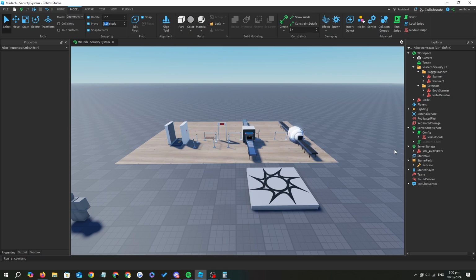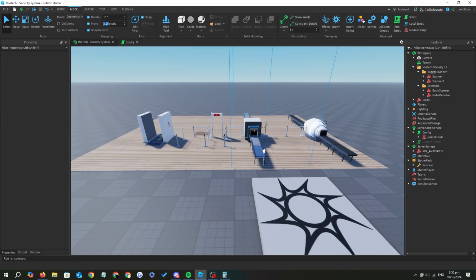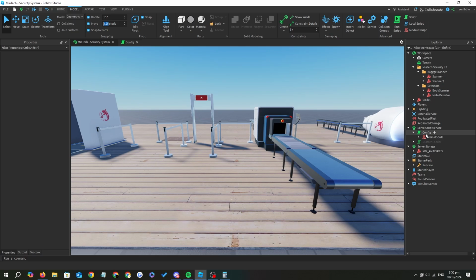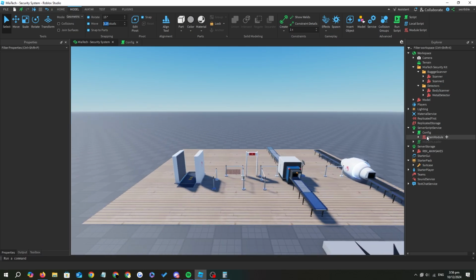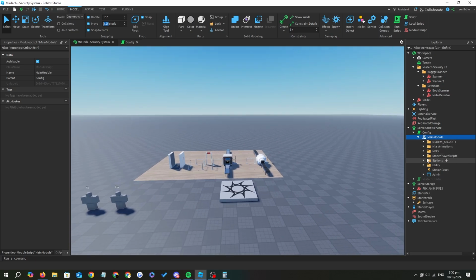For future updates, you'll have to reinsert the model again. So if we do patches or major updates to the security system, you're gonna have to reinsert it again. So all you have to do is get the config, get the main module and just swap it out, you know what I'm saying? Anyways, you shouldn't be touching anything of this, except for NPCs. The only thing you touch here is NPCs.